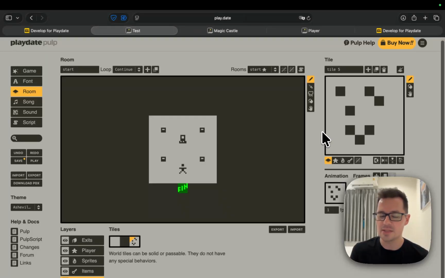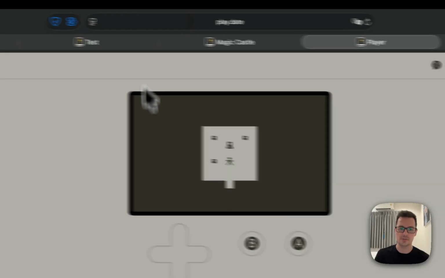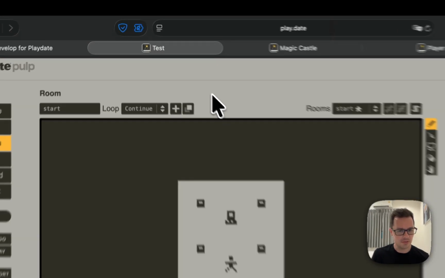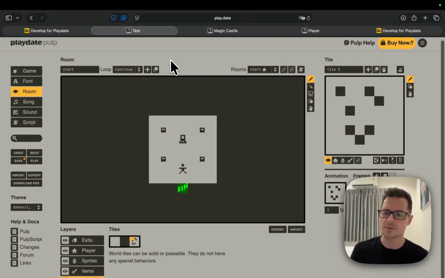You can almost immediately create a very, very simple game based on the example that you're given. You can export that game either as a JSON file, which you can later on import, which is good if you want to have multiple versions of the game if you're testing things out. And you can also download the PDX, which allows you to then sideload that file onto your Playdate console if you have it, and if you don't have it, you can just run it in the simulator that we saw here. So all in all, the first impressions of using Pulp are very positive.